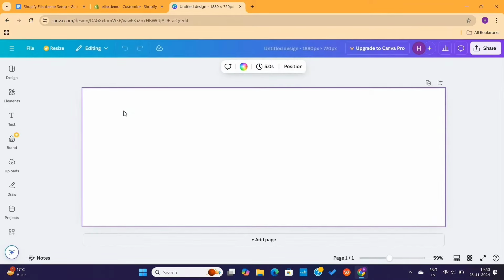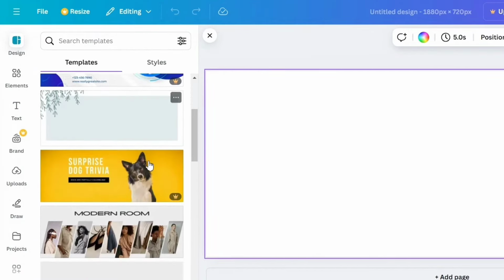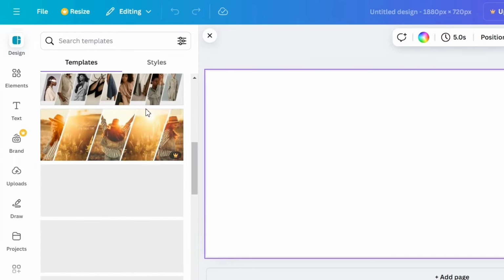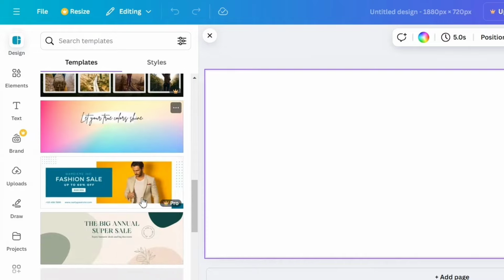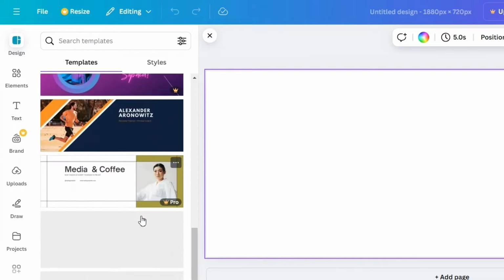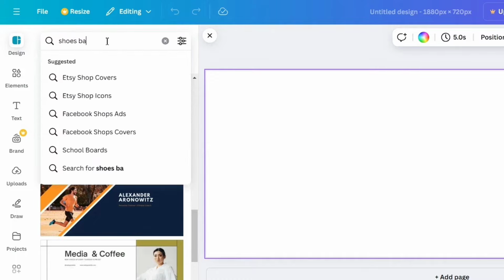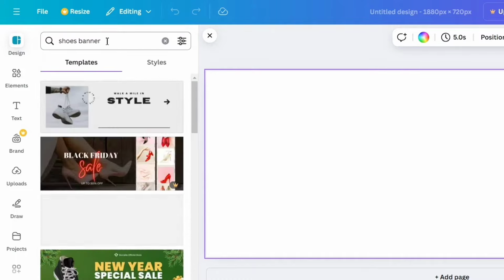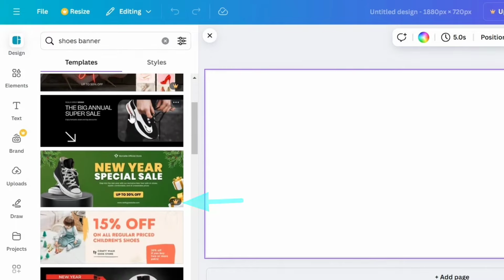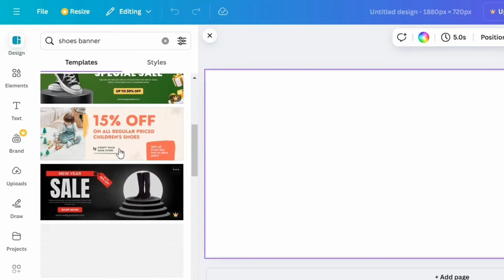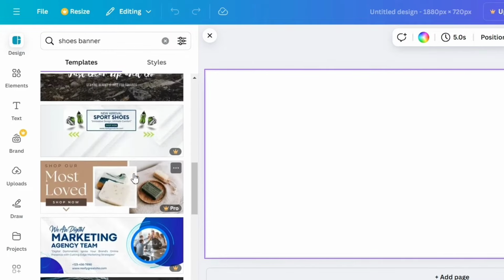This will take us to the Canva editor. And on the left side, you'll see a lot of templates to choose from. You can start designing with a template. You can add texts, upload images, and then download the banner from Canva. Since I am planning to sell sneakers in my store, I will go ahead and type shoes banner in the search bar. Now, Canva will only suggest templates related to shoes and sneakers. Some of these templates are premium ones, which we can't use for free. For the sake of this video, I will simply choose this simple template.